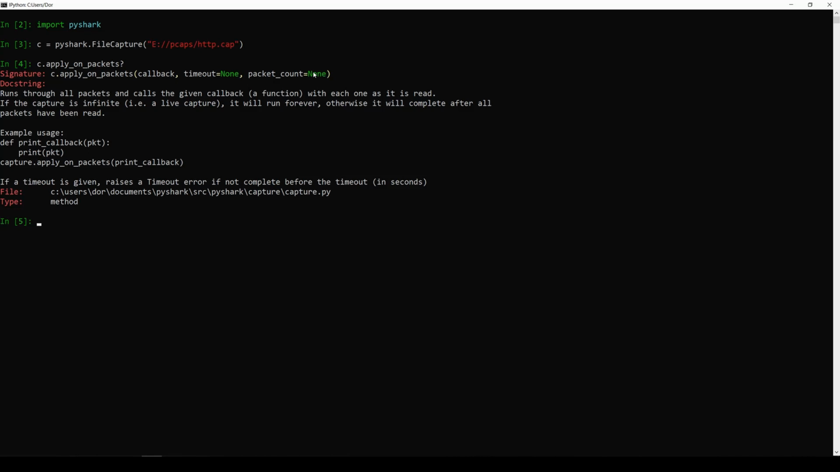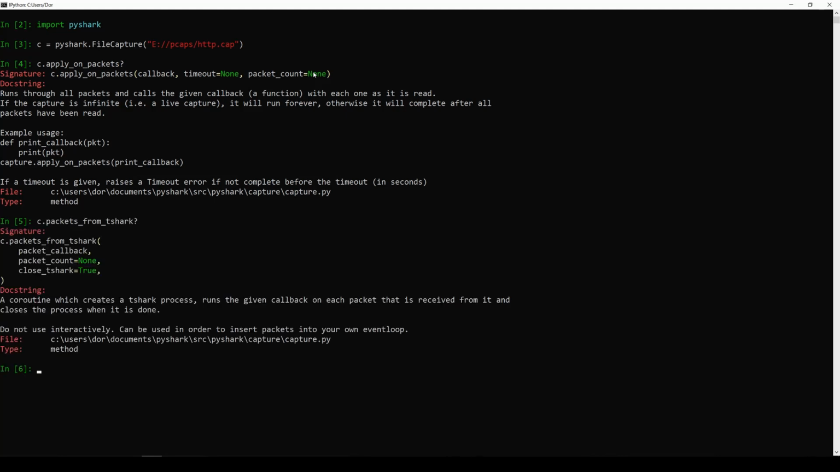You can also use packets_from_tshark. This is a coroutine. So this is useful if you're using asyncio's event loop and you want to use it with Pyshark. I won't get into this right now, maybe in a separate video. So let's just start and see how we work on the packets themselves.